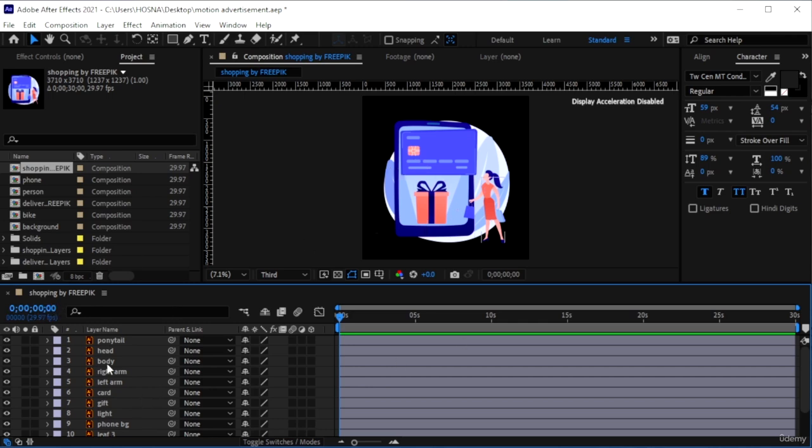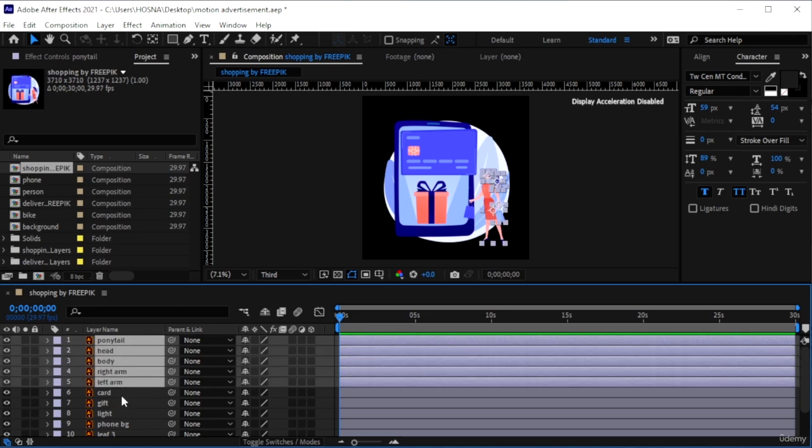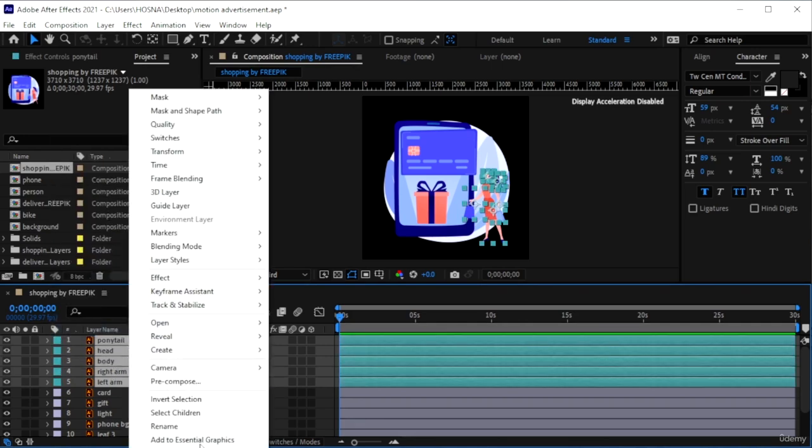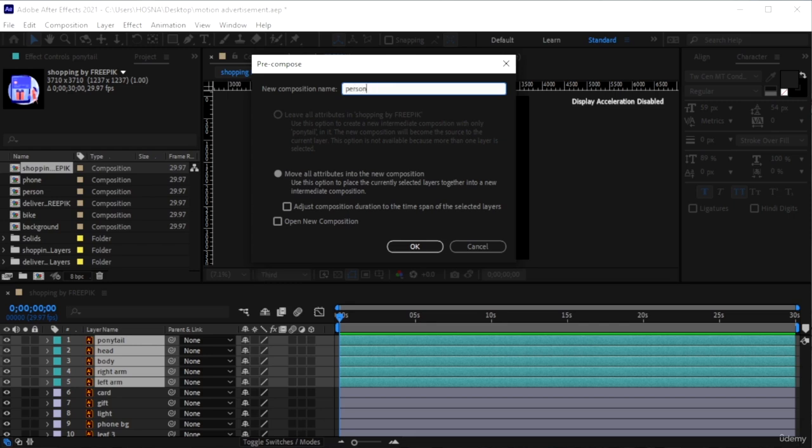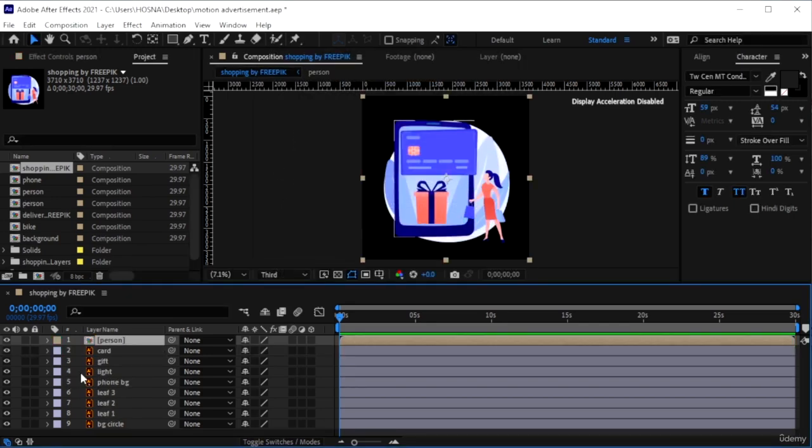So again, we're going to group these. We have ponytail, head, body, right arm, left arm. These are all related to the lady there. I'm going to make them cyan and then right click, pre-compose. Let's name it person. So that's the person.